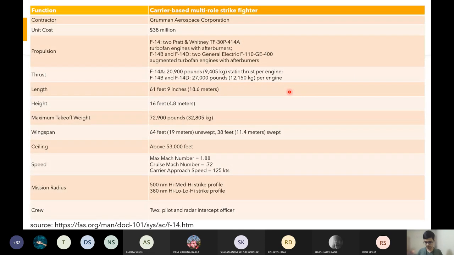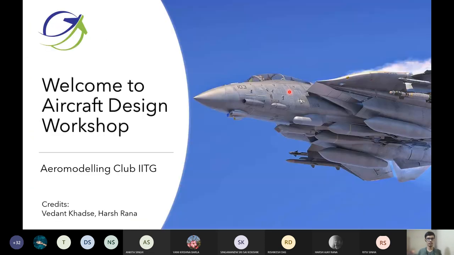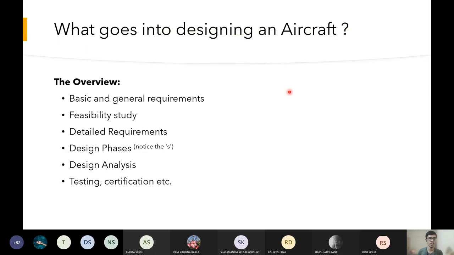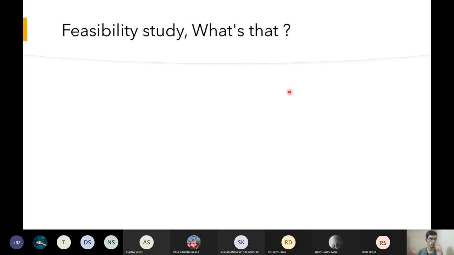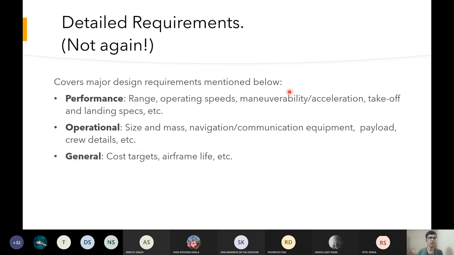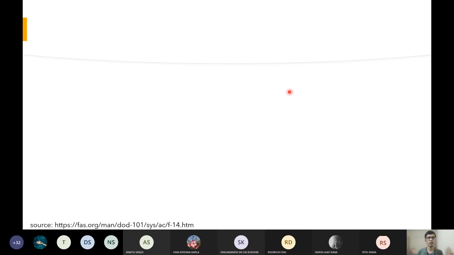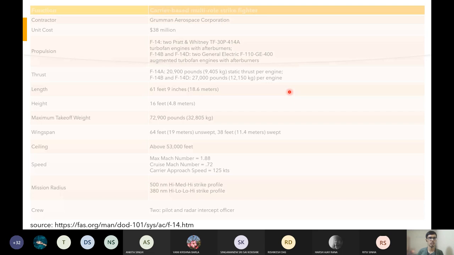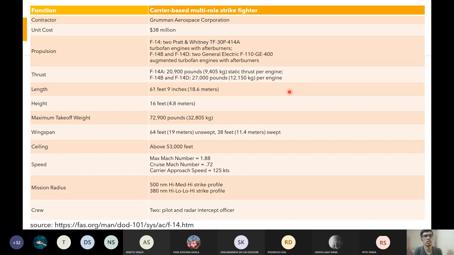Yeah, so the first slide, some of you might recognize this aircraft. It is one of the iconic aircraft. It is the F-14. If someone has seen Top Gun, then they probably are very familiar with this aircraft. So here, the US Navy put out some requirements, and this was what Grumman Aerospace submitted to them. So this company basically designed the F-14.